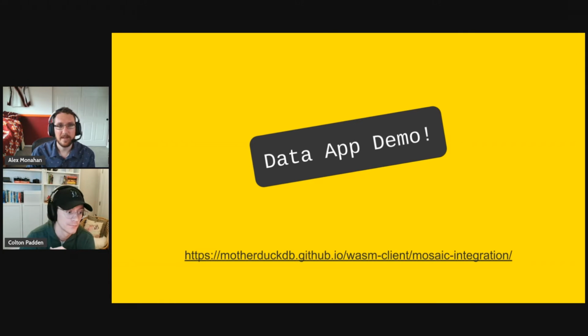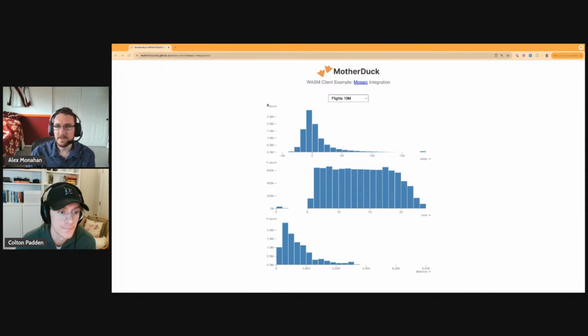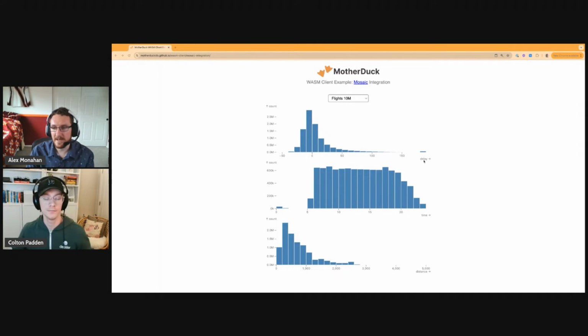So let's take a quick look at that. Let me show you a demo. I will share my screen. All right, so this is a MotherDuck demo. This is looking at 10 million rows of flight data. The top chart is looking at how delayed your flight is, and then the middle chart is what time it takes off in the 24-hour day, and then how far that flight was. And the interactivity here is quite quick.